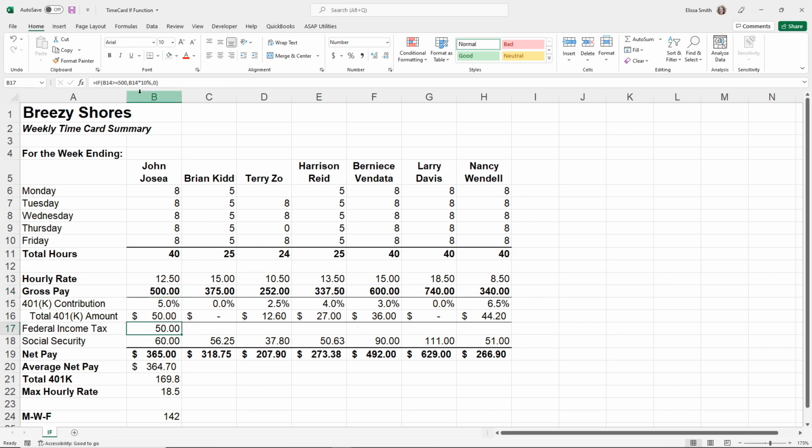Now, if I look up here at the formula bar, I can see the formula that it's created. I can also double click and see that same formula. So equal sign IF, and then my logical test is B14 greater than or equal to 500. If that's true, then I come to the second part of the formula, which is take B14 and multiply it by 10%, which is what it's done. If that's false, then I come to the second comma and just put in a 0. They won't be charged any income tax.